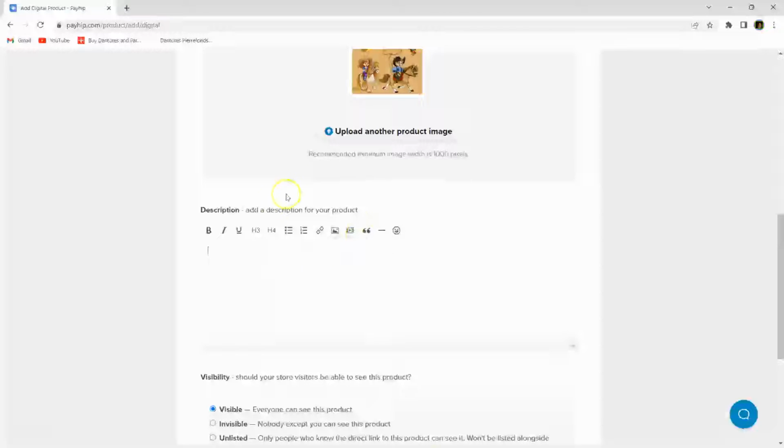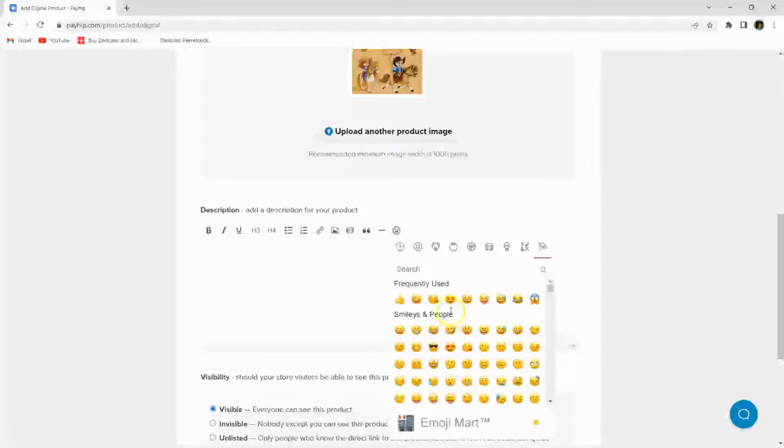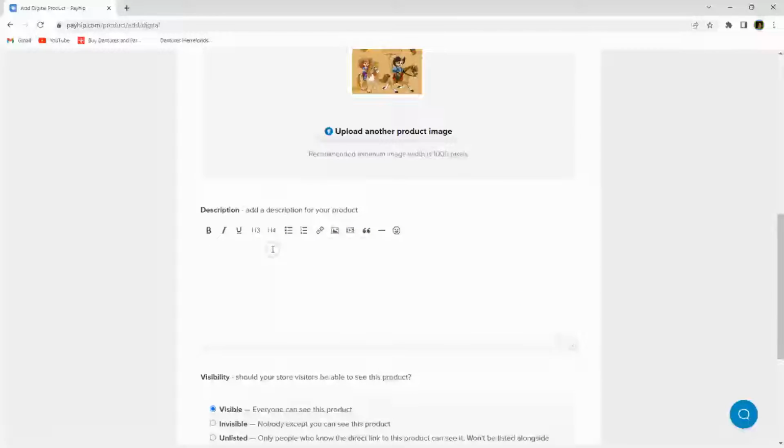And this basically is a description for your product, but it also acts as your sales page, right? So you want to think about that. And you have all these things up here that you can use to create it. You can upload images, videos, all sorts of things. You even have little things over here you can add if you like. So you put in a description. So let's just do something really quick.